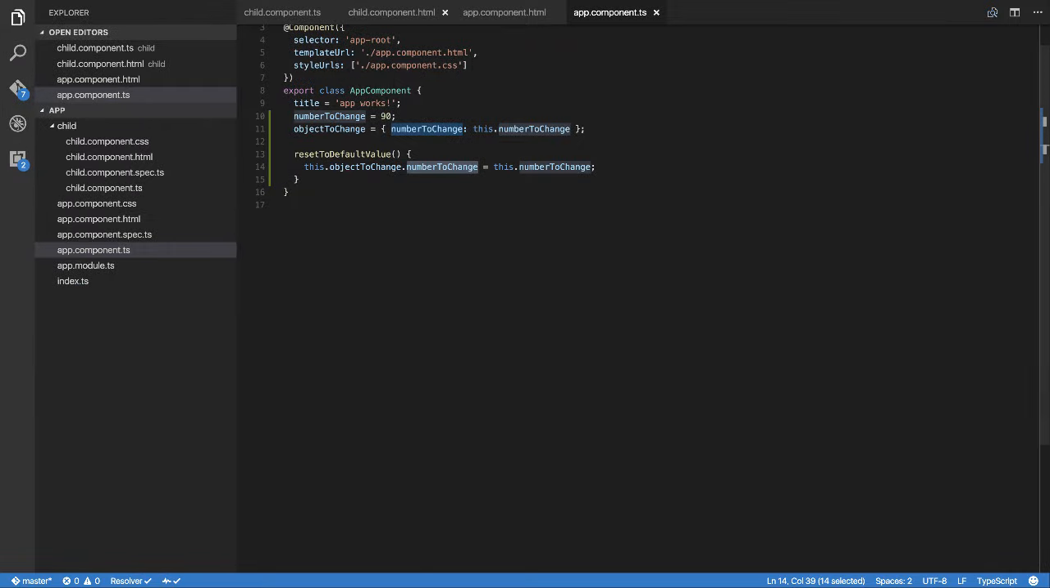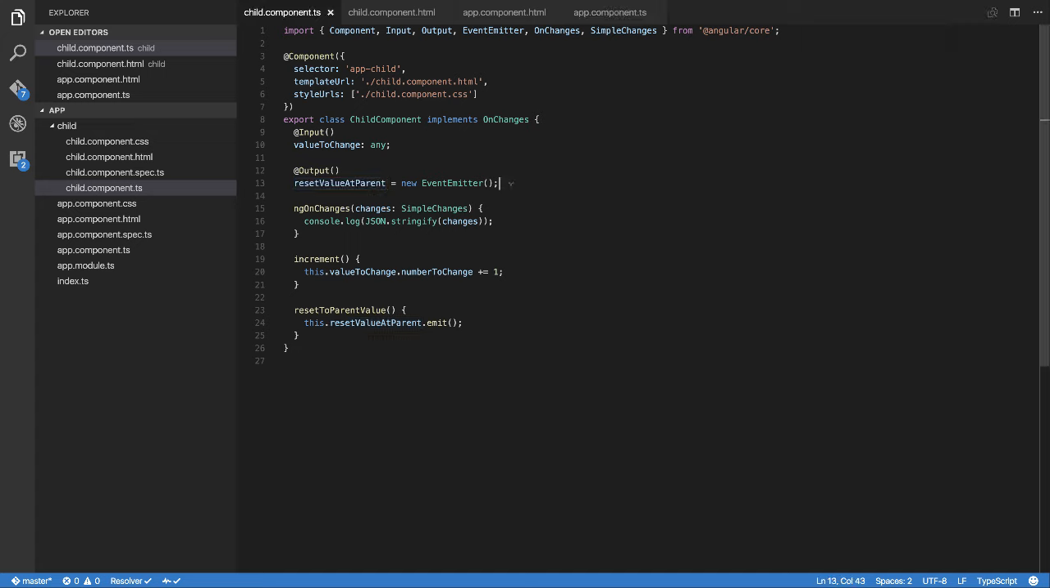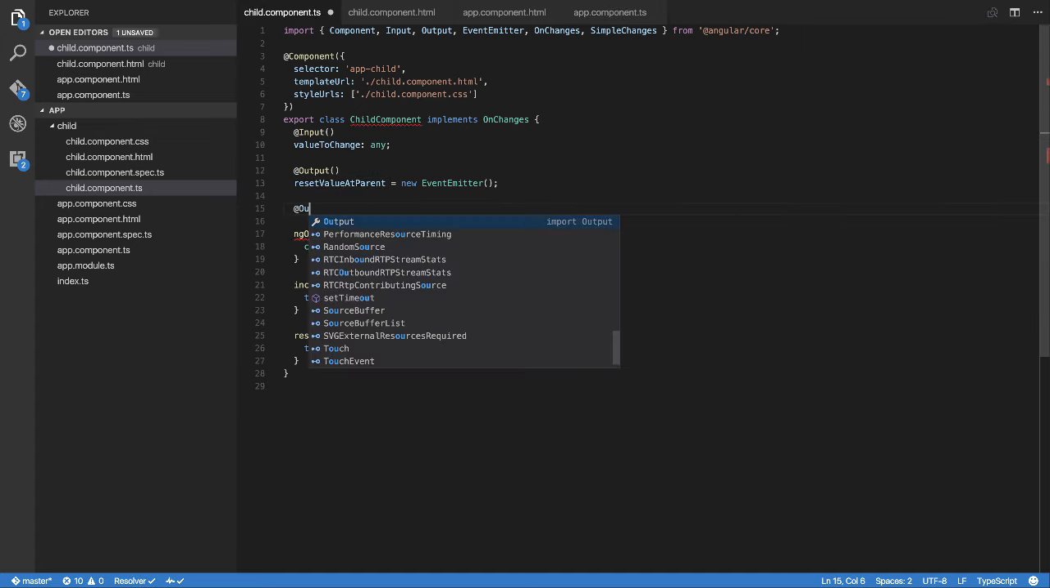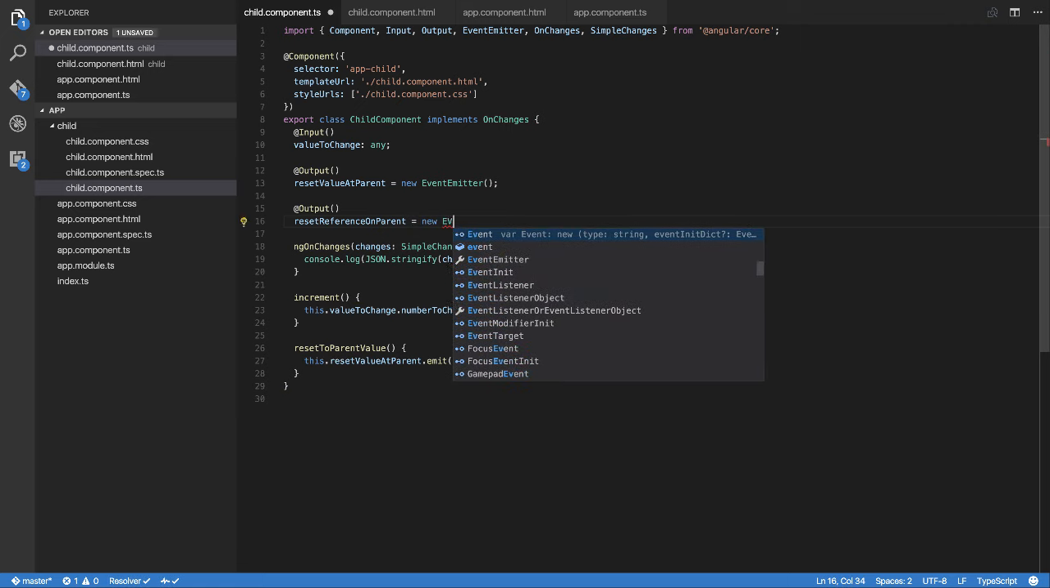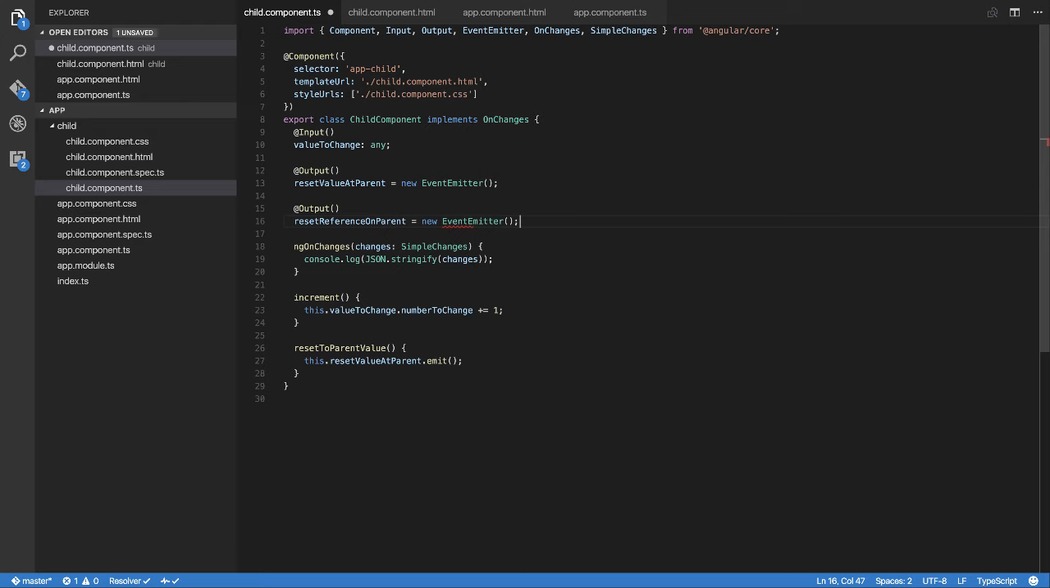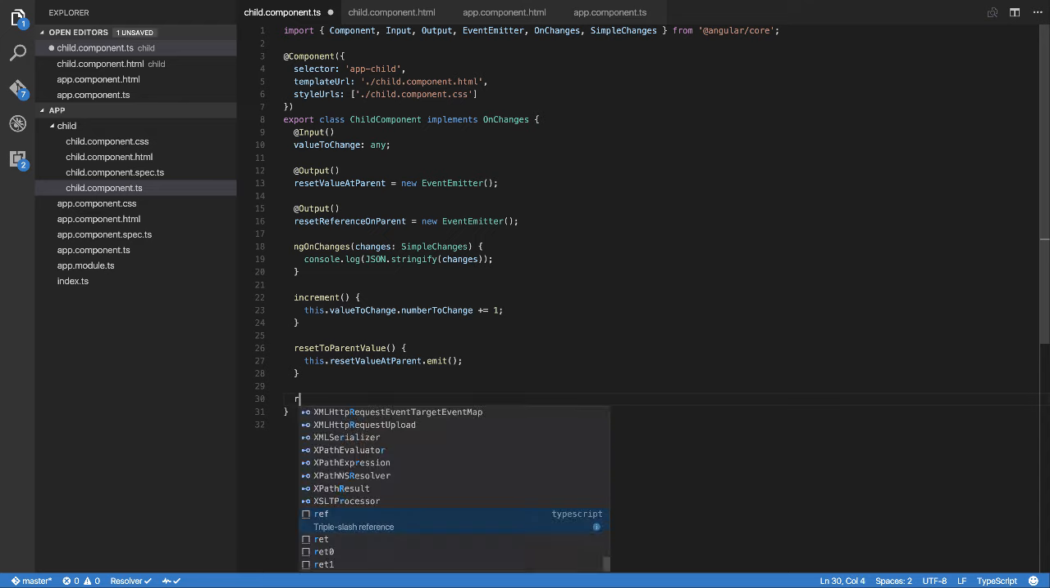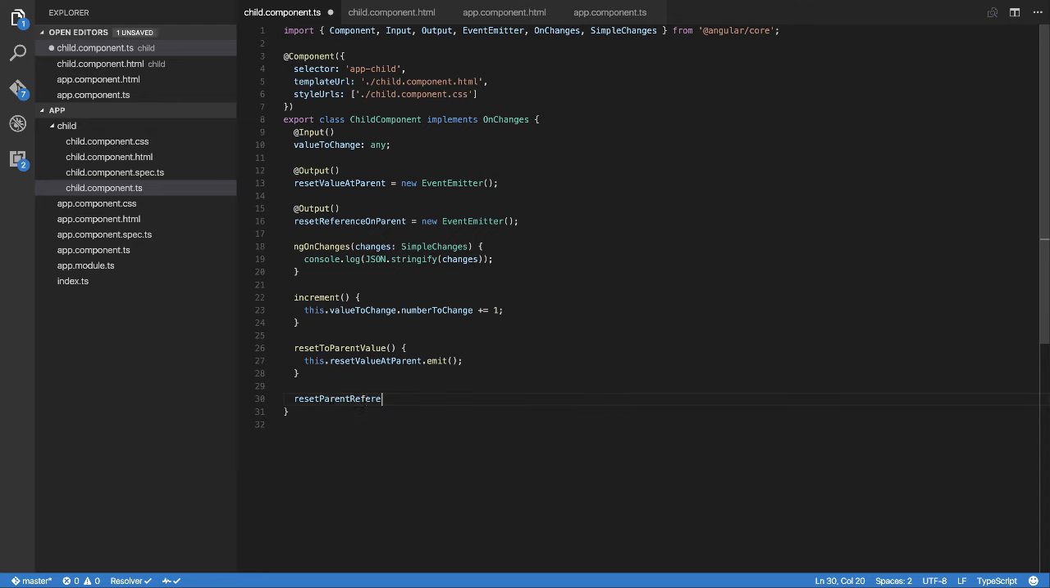So I'm going to go back to the child component, and what we're going to do is create another event. So we go output, right? And I'm going to call this one reset reference on parent. So again, a new event emitter, right? And then we'll create a function for this, and this will be called reset parent reference. And we'll go this dot reset. You guys should get the idea of what I'm doing now. I shouldn't have to explain this part again.